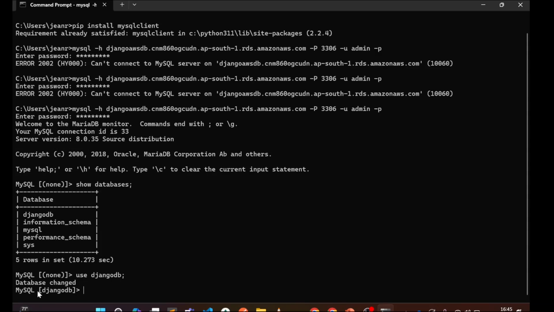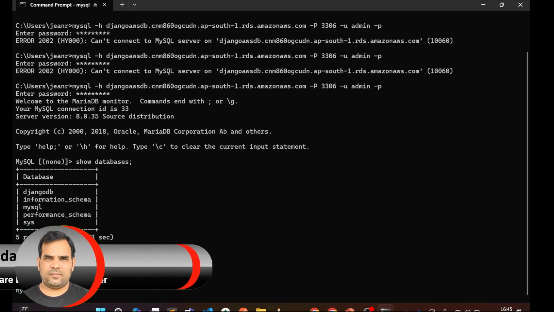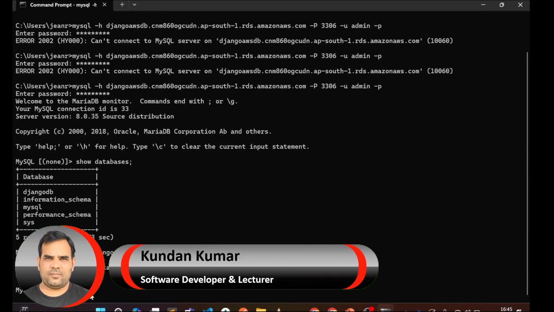See, the database changed. Before it was none, and now we have the database in use. We can run show tables. This is an empty set, so we don't have any tables in this database. I'm going to terminate after showing you that this database has no tables.